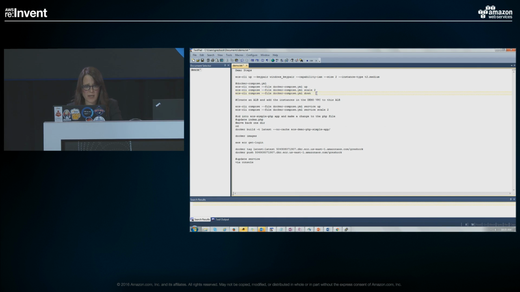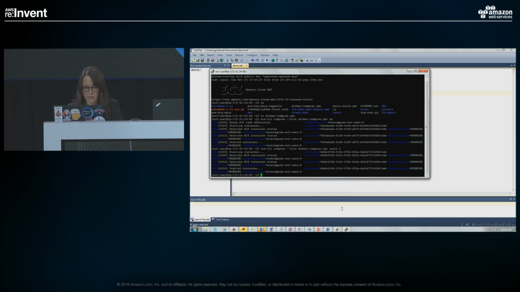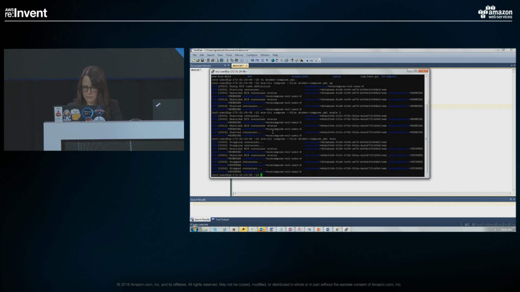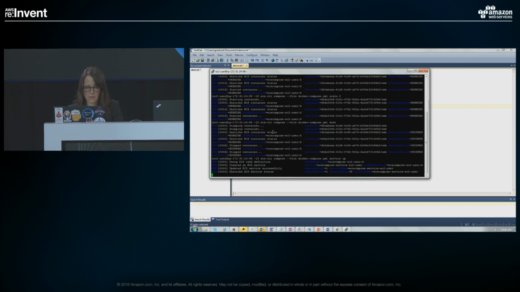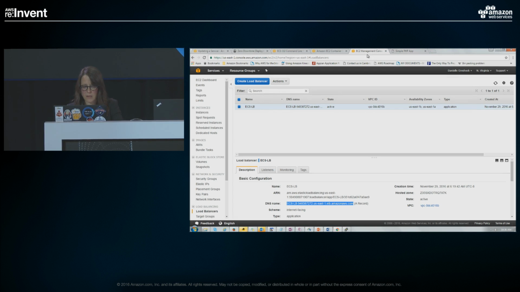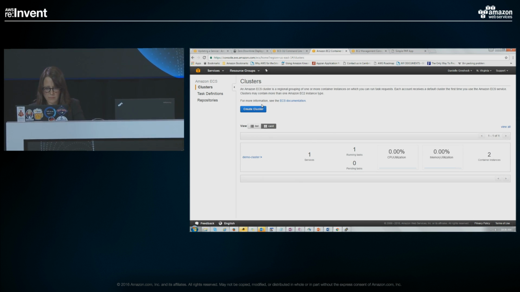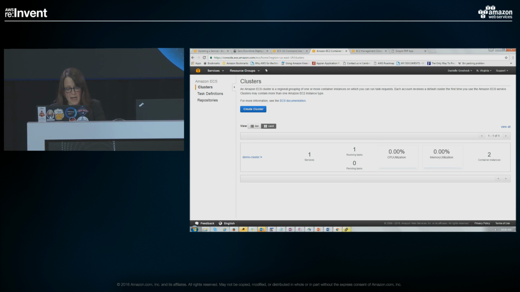Next, let's try and change this to be a service instead of simply tasks that are running. So I'm just going to take that one down, and I'm going to change this into a service. Now this is creating this as a service. We should see it reflected in the console. Okay, it's a service with a single running task.